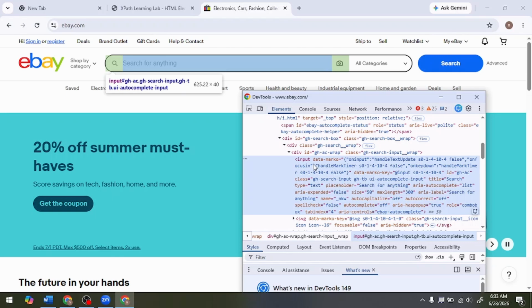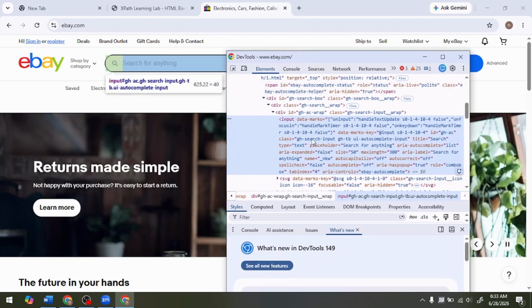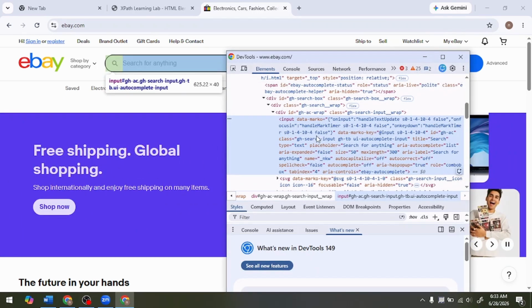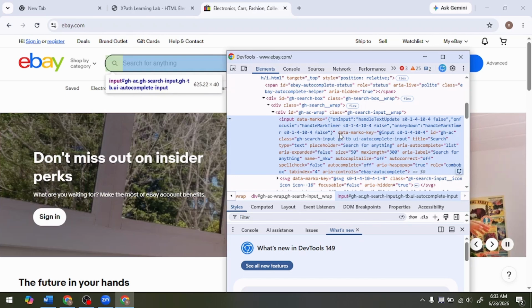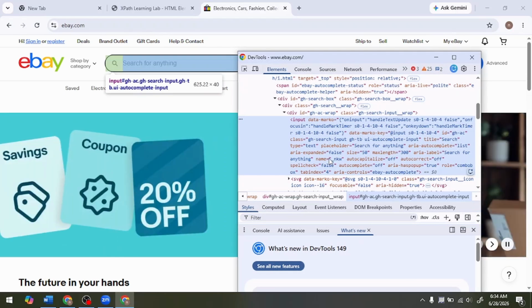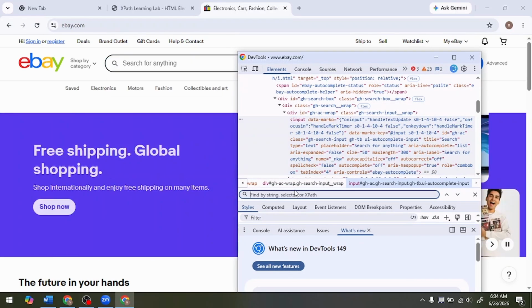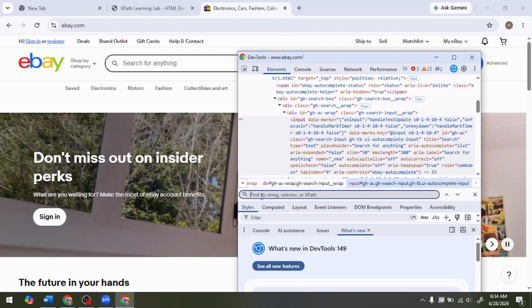Now I click Control F in the elements section. In my inspector window, I click on it, making sure that the inspector window is on top and selected. Then I press Control F to find. Now you can see that a little box is open, which says find by string, selector or XPath.